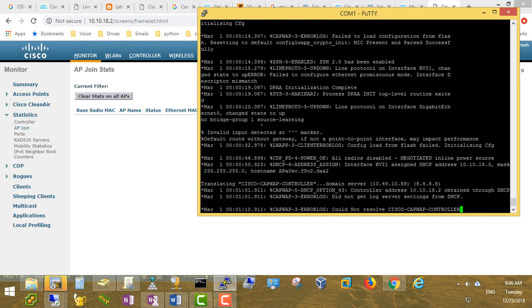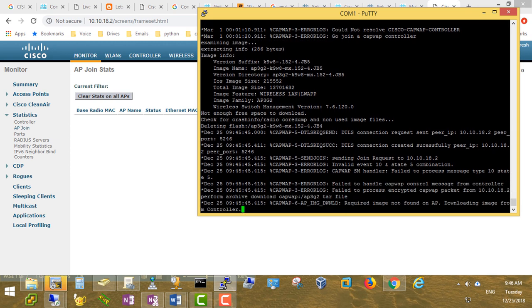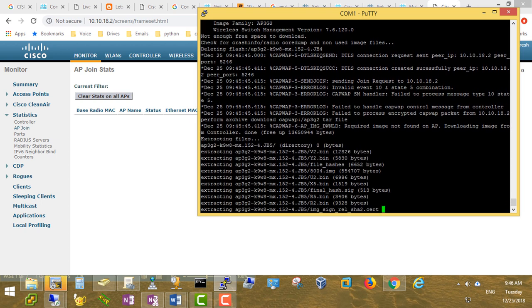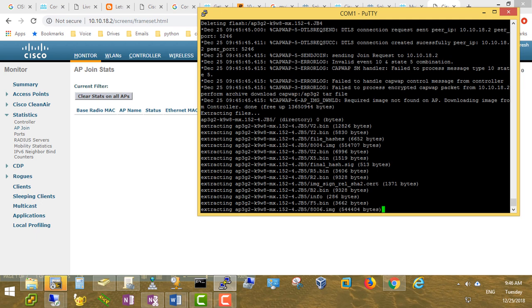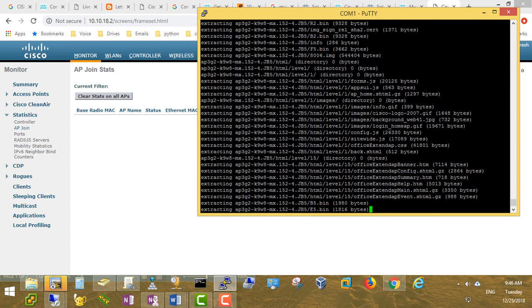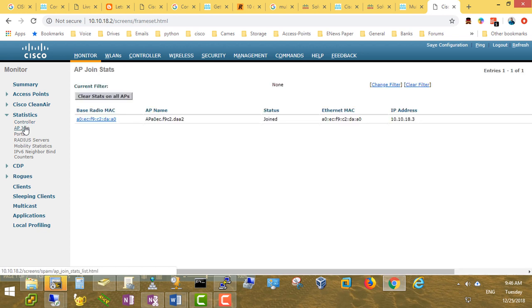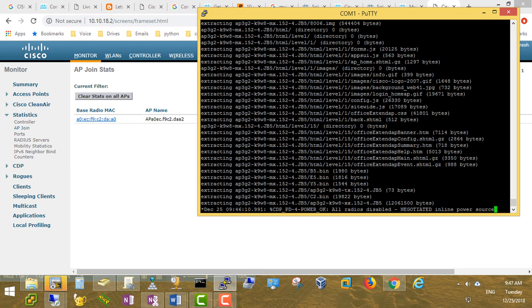Look here, it converted option 43 to 10.10.18.2. Good. Sending join request to 10.10.18.2. Yes, it appeared and joined. Congratulations. It takes IP address 10.10.18.3. It's loading the image and configuration.